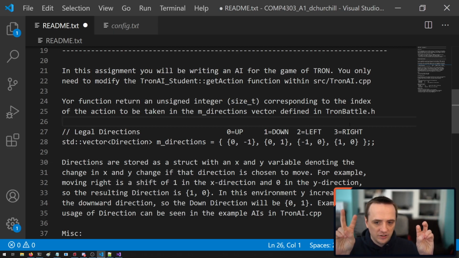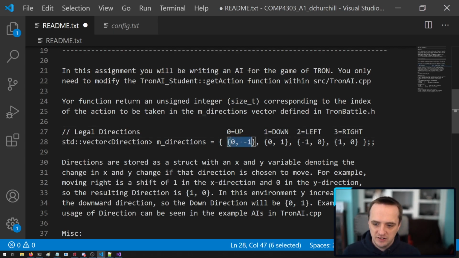And so actions, okay, the action that you're returning from your function that you're going to write for this assignment is the index of which of these directions you want to go in. So if you want to go down for the next time step, you'll return 1. If you want to go left, you'll return 2. If you return 3, you'll go right, etc., etc. So that whenever you see an action or an action index in the code, it refers to this. Okay? It's the index of that vector which contains these directions.